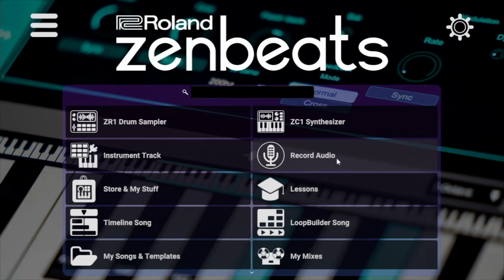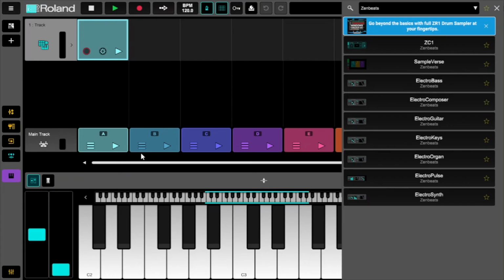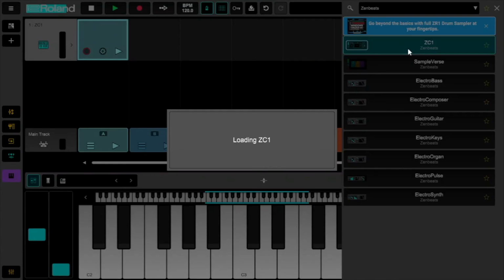Now click on an option from the pop-up menu. Here, I will click on Instrument Track. Then click on ZC1 from the Virtual Instrument pop-up menu.